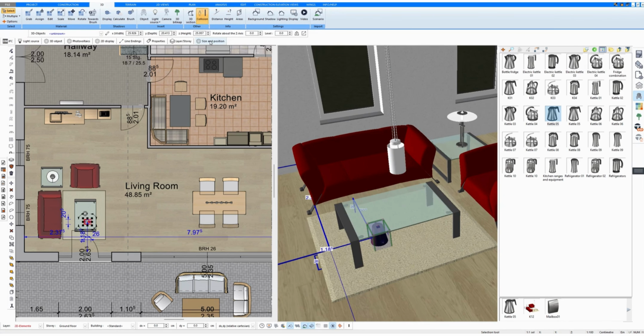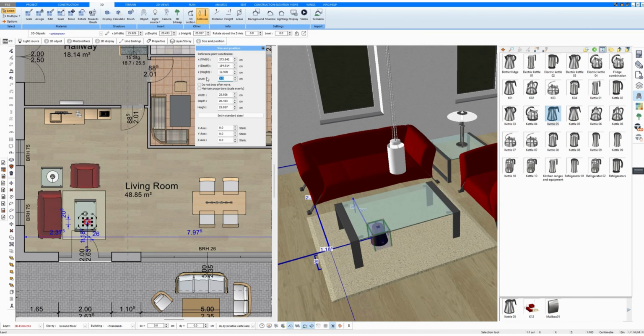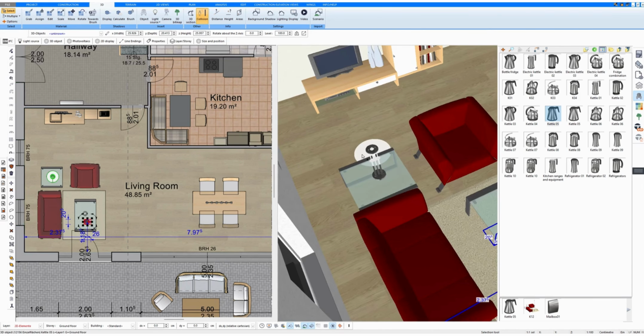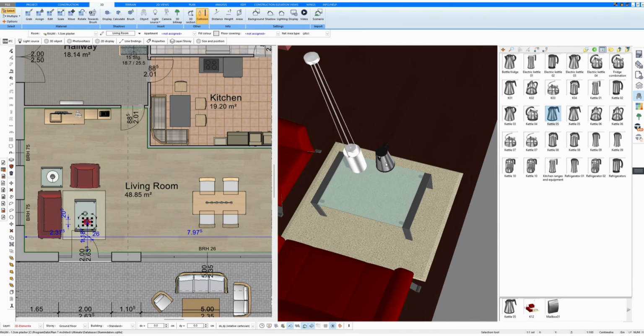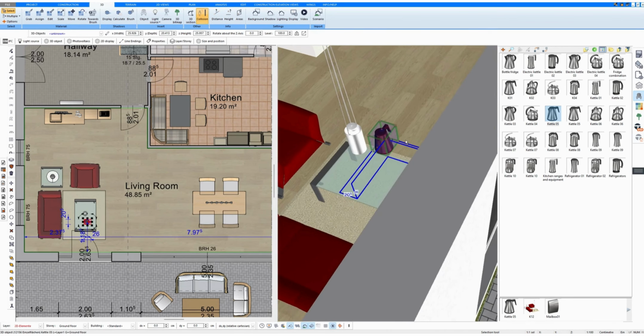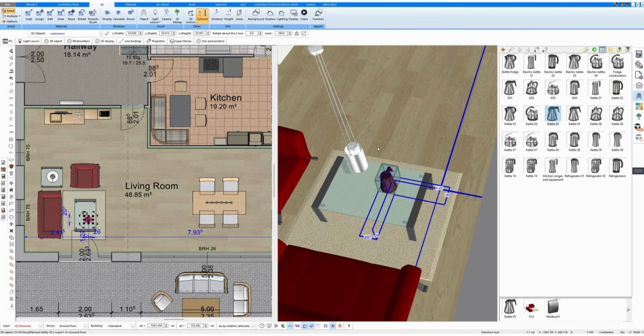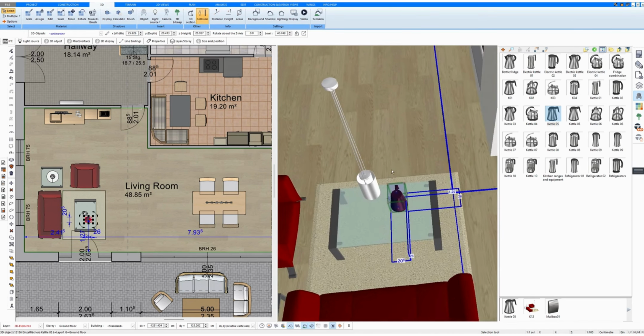I click on it, click on size and position, and enter a higher level. And in the 3D mode, we see that it floats above. Now I click on it once with the mouse and hold the mouse and then release it, and it was lowered exactly onto the table.